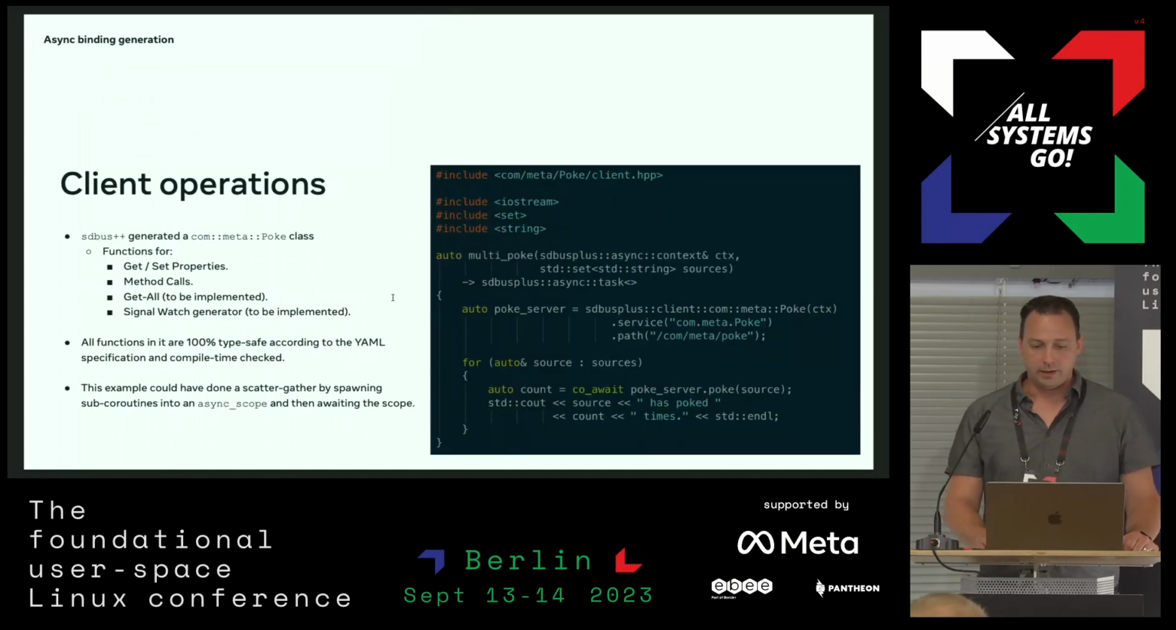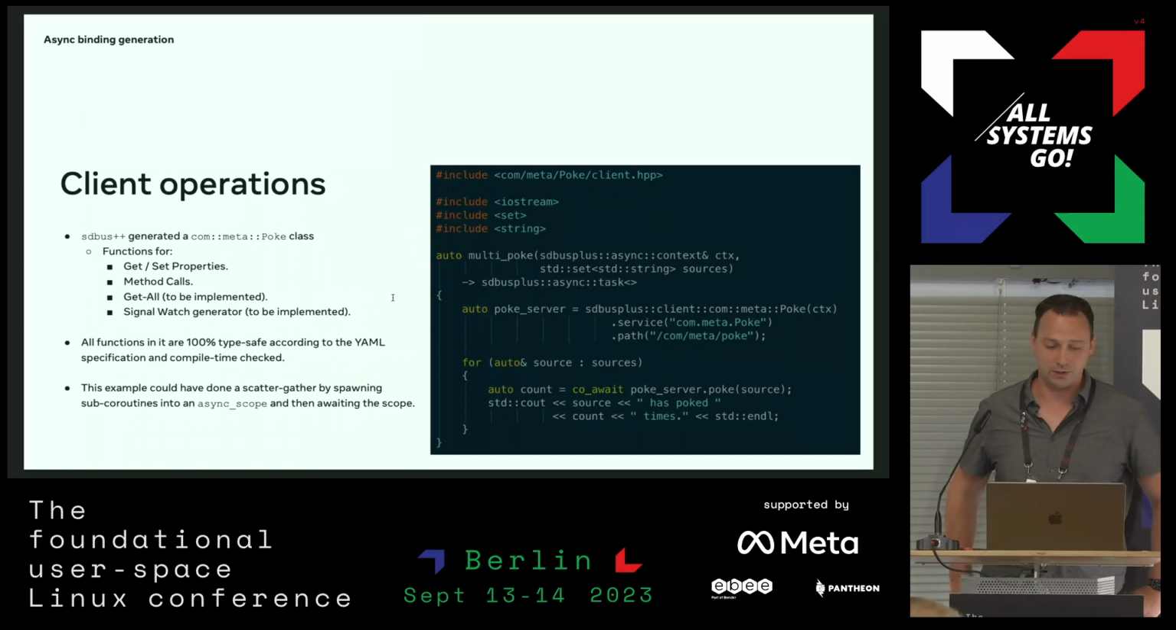All right, what does a client library or client look like that uses these bindings? So like I said, sdbusplus generates a class, which is client com meta poke, and in it, it has generated functions for all the get and set properties, for method calls, and then I'd like to generate, I don't have these done yet, but a get all and a signal watch generator.